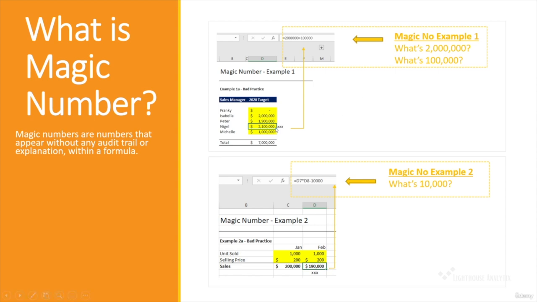For example, in this instance, in the formula you have 2 million plus 100K. What is that? And in the second example, you have something multiplied by something minus 10,000. What is the 10,000? No audit trail, no documentation. It just appeared there magically. That's why it's called magic numbers.